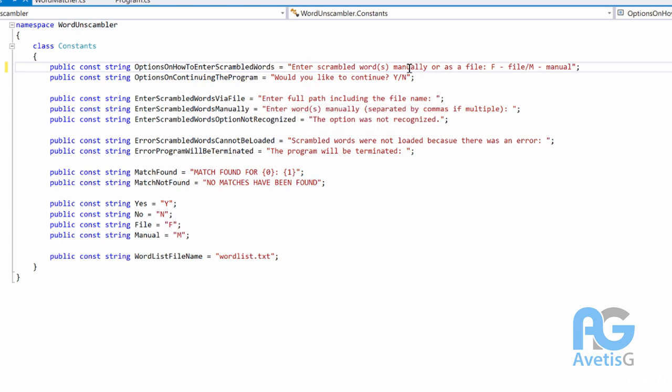And then we have enter scrambled words. Would you like to continue? Yes, no. Messages make sense. Full path, including the file name. Enter words manually, separated by commas. The option was not recognized. Scrambled words were not loaded because there was an error. The program will be terminated. Match found for {0}, this is a templated string. No matches have been found. Yes, no, FM, and then word list txt.